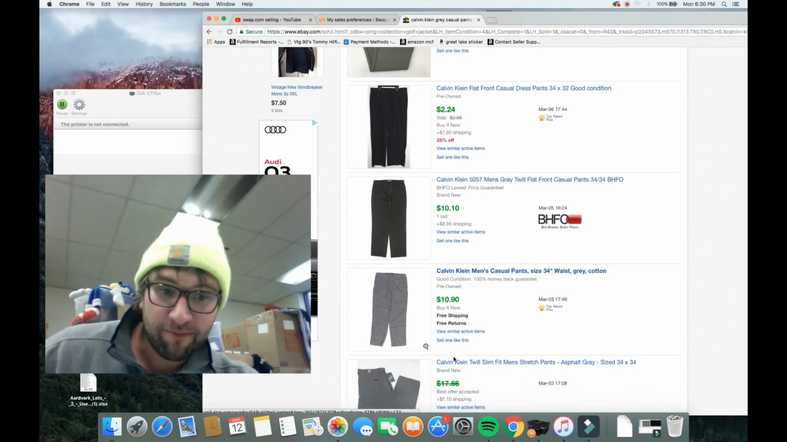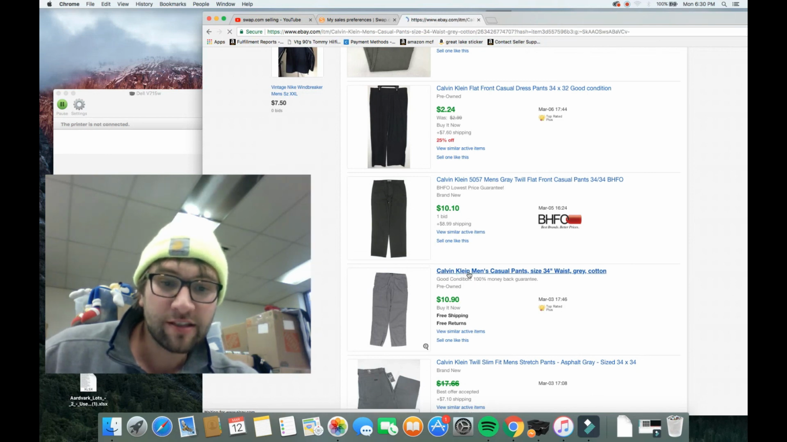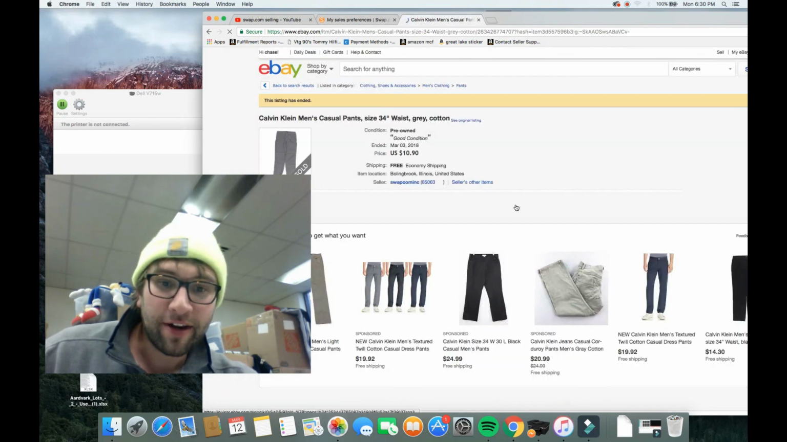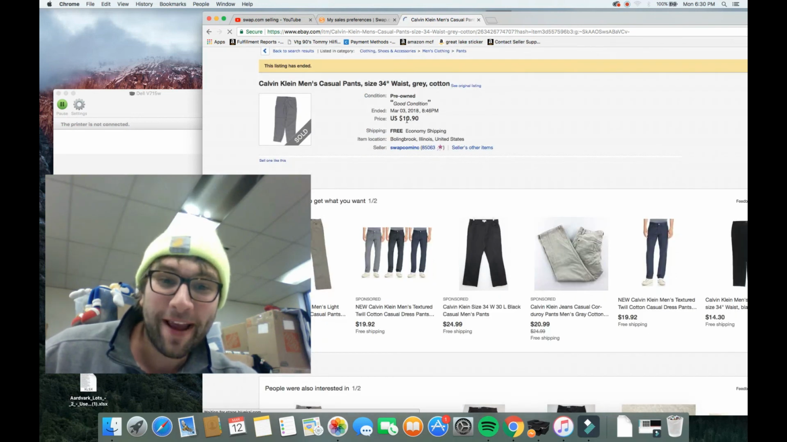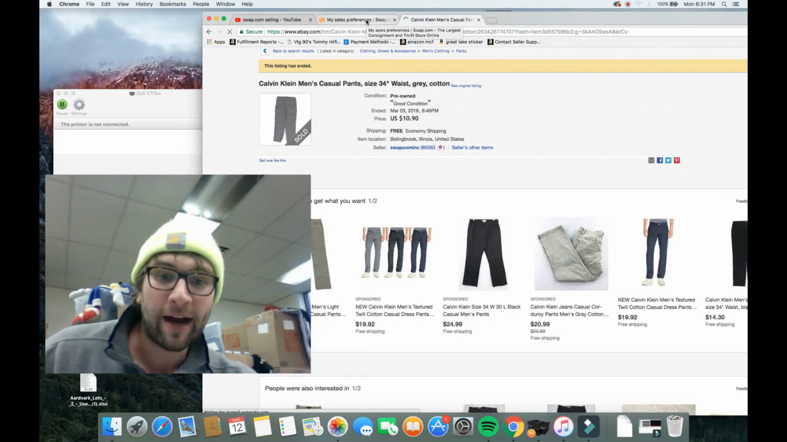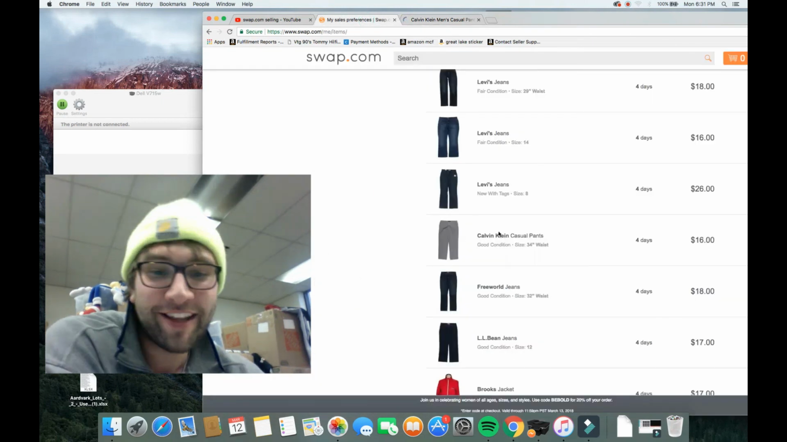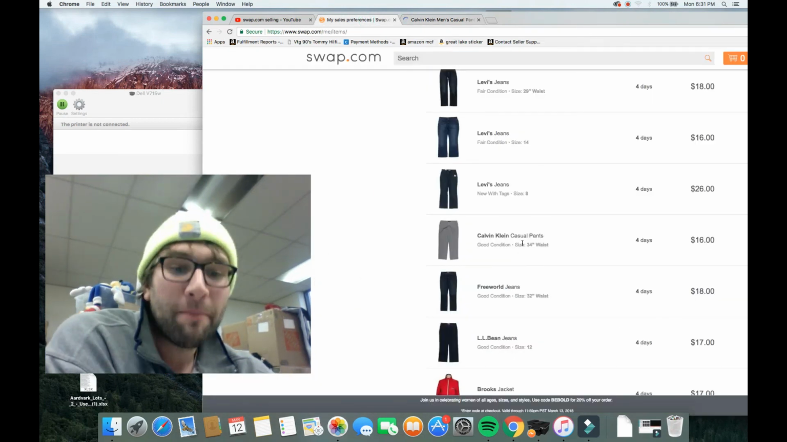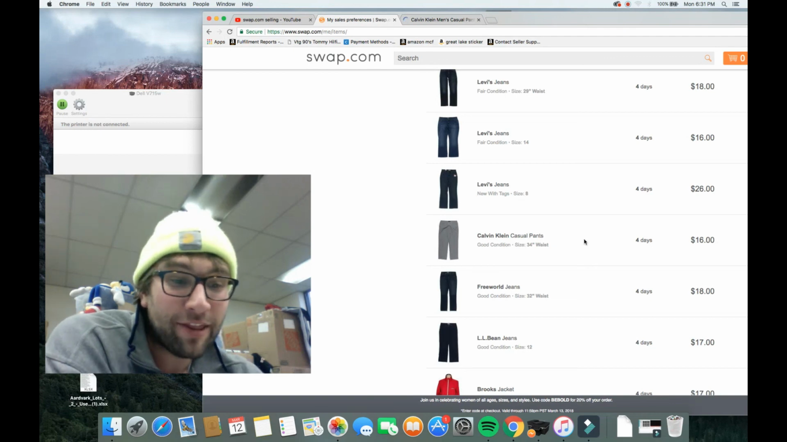wow, this might be a swap.com listing. I didn't even plan this out. How nice. Yeah, this is from swap.com. So they sold these same pants on eBay for $10.90 with free shipping. I assume someone just did a sure sale with swap.com. That's funny. Very, very similar pants. But they think they can get $16 on their website.